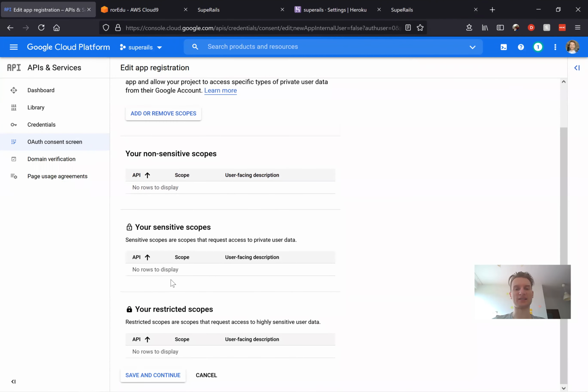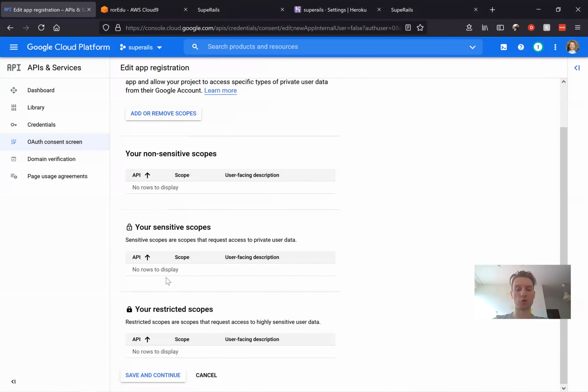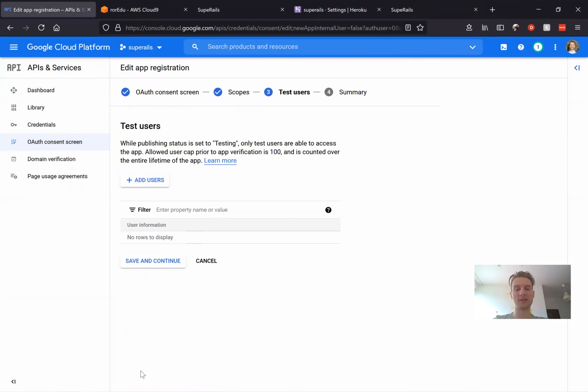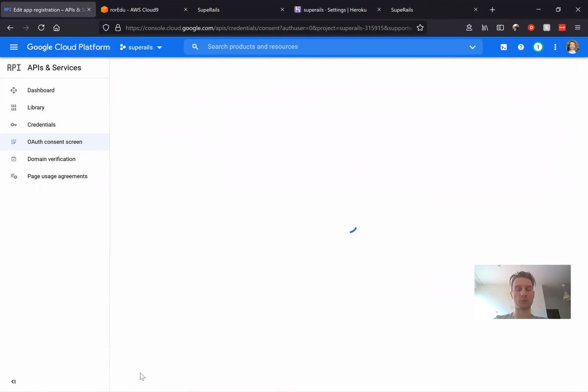And now we can add scopes, so kinds of data that we will want to receive from users. Now you can add and remove some scopes, but in fact, we can actually go without any of these scopes to just add social login. So we're going to save and continue. We don't need to add any test users. We save and continue and go back to dashboard.